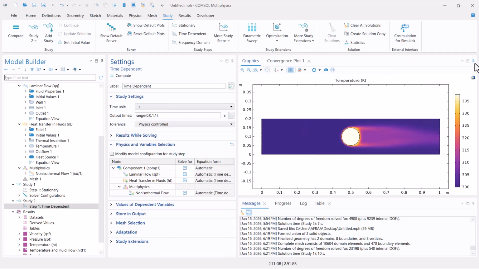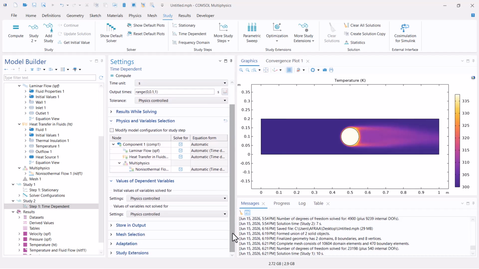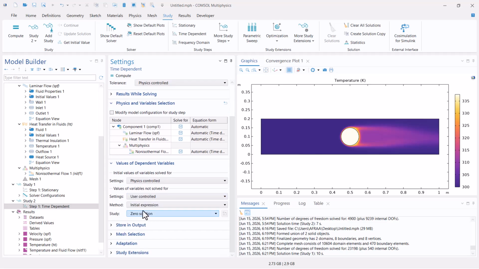But here we need to decrease the computational cost, so we select values of dependent variables. Here for values of variables not solved for, we use user controlled, and here we use solution and the study one. Why? Because in this model we can consider that the effect of heat transfer on the fluid flow is not significant, or there is no effect of heat transfer on the fluid flow. So here for time dependent we can deactivate laminar flow. We can just run heat transfer in fluid and non-isothermal.